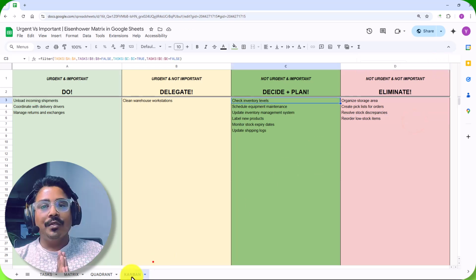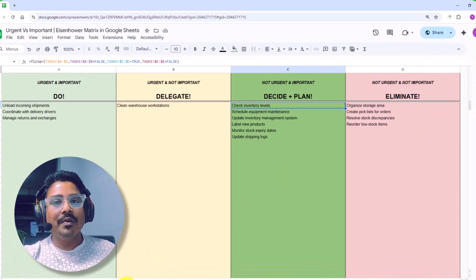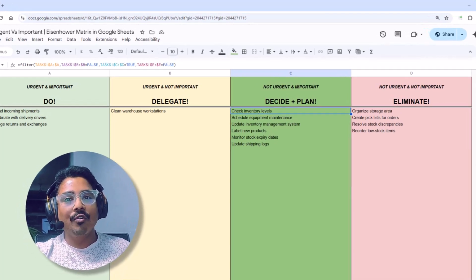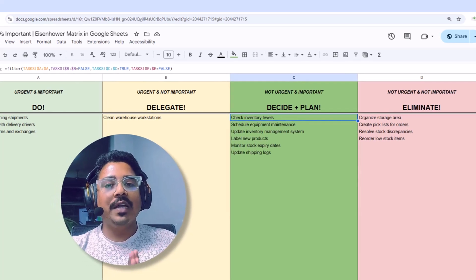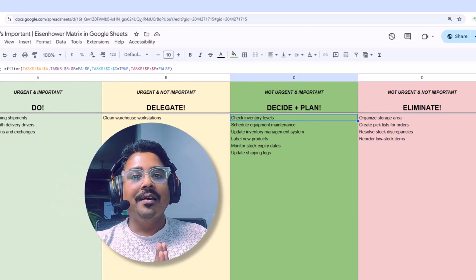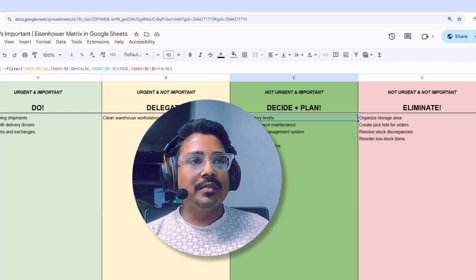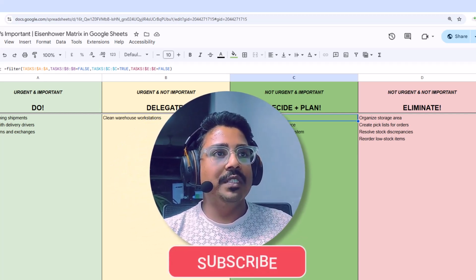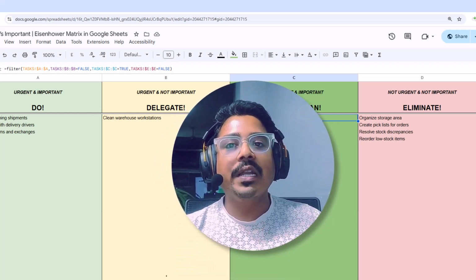Alright, so here we have our to-do list sorted in 4 columns, or categorized into 4 columns. The first column is do, so urgent and important tasks we have to do immediately, because these are kind of critical tasks. Our second column is urgent and not important, so these tasks are not important but urgent. So if you have a team, you can delegate those tasks.